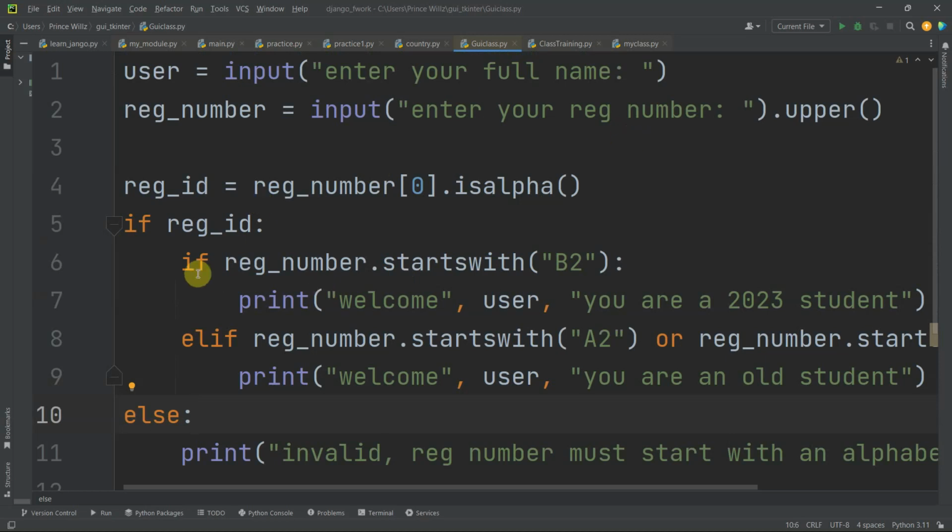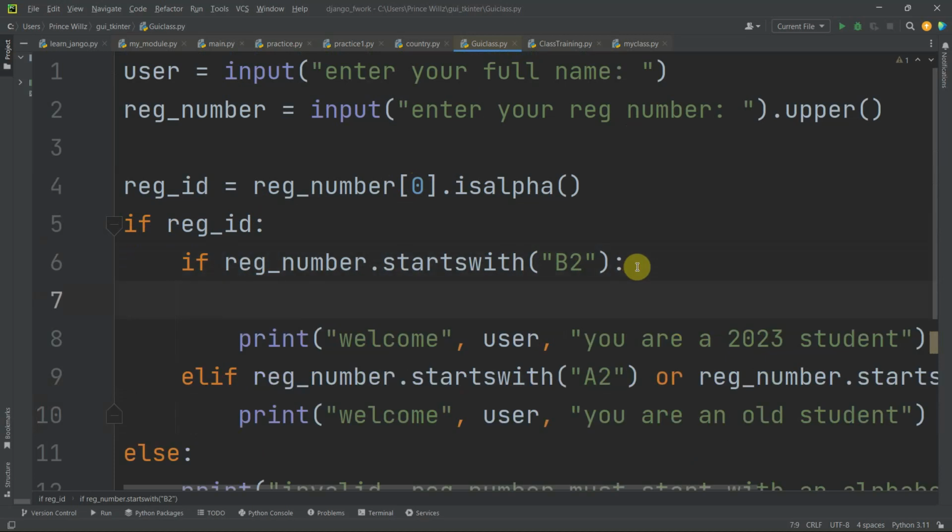Okay, now we come down here and say after we must have checked if the first character starts with an alphabet, we store it here. We came back here and say if reg number starts with B2, then we now come down and check again if the reg number that starts with B2 is 10 digits. Okay, we now come down here and check it. We say if reg number is equal to 10.